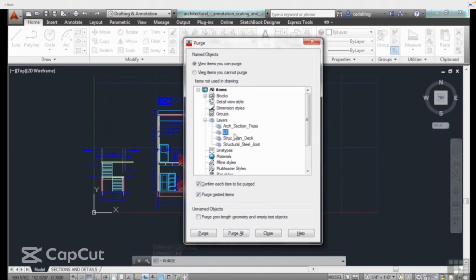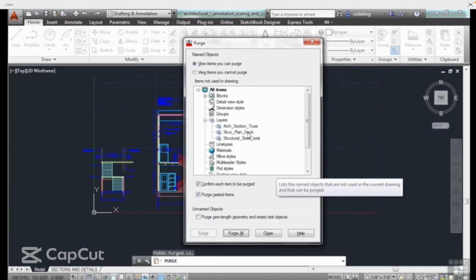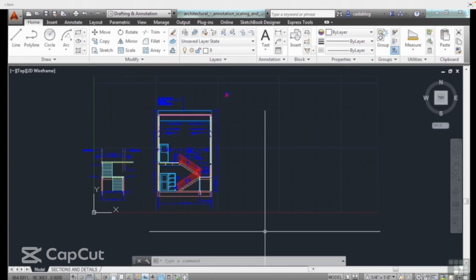If you want to purge something specific, like just one block or just one layer, you can come here, pick the one layer, and select purge. Not purge all, just purge. And you say, yes, I want to purge this item, and it does, and it leaves everything else in. Now that's a good way to clean up your file just a little bit, but not just delete everything.